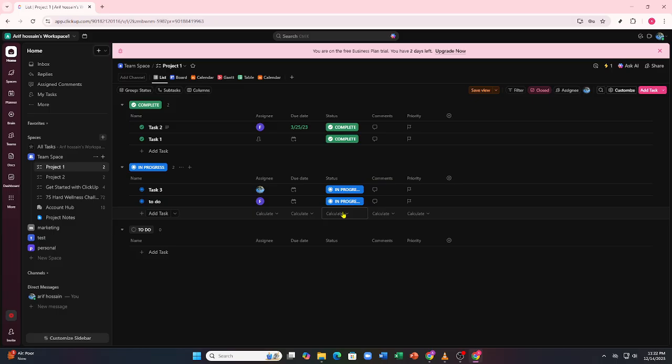Finally, you can quickly see all tasks assigned to you or your team by using filters or switching to the Everything view. This makes it easy to track responsibilities and stay on top of work. And that's it. Assigning tasks in ClickUp is simple, flexible, and essential for smooth team collaboration.